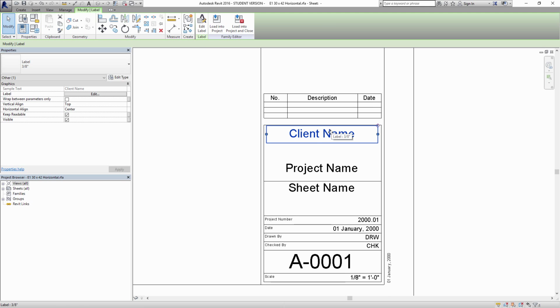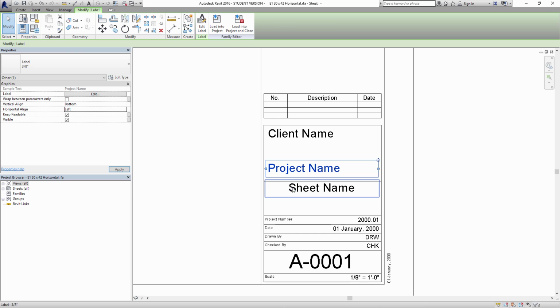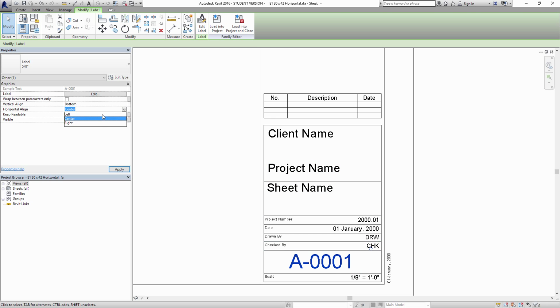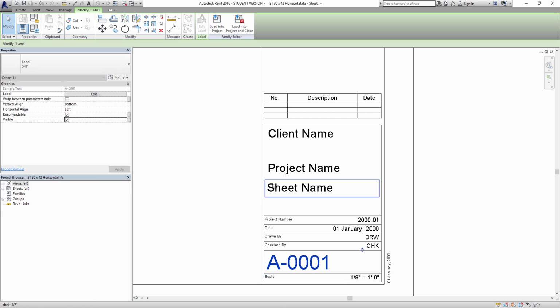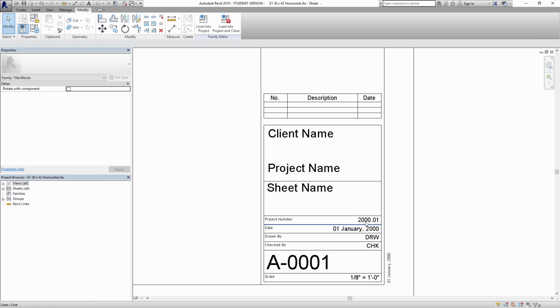Here you'll see that we have text, but really this is a label. So this is a dynamic piece of text that actually pulls data from the project. I'm going to leave it with client name, that's fine, but I'll left justify, project name, left justified, sheet name, left justified, the sheet number down here, left justified. So now I can try to organize this a little bit in what I feel is a cleaner manner. And all of these things will automatically update based on project parameters I have in my model.